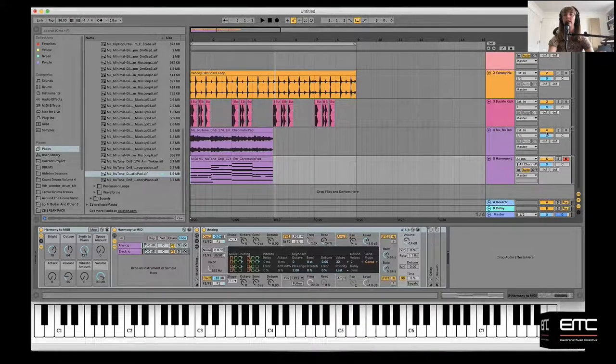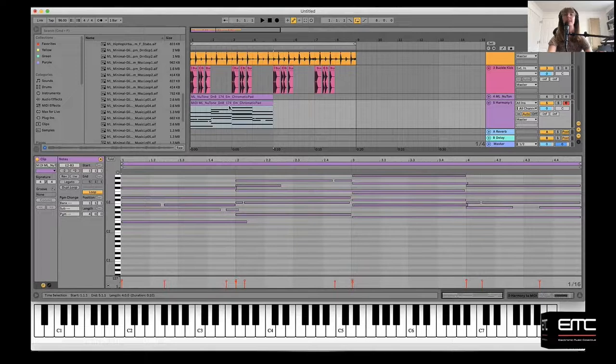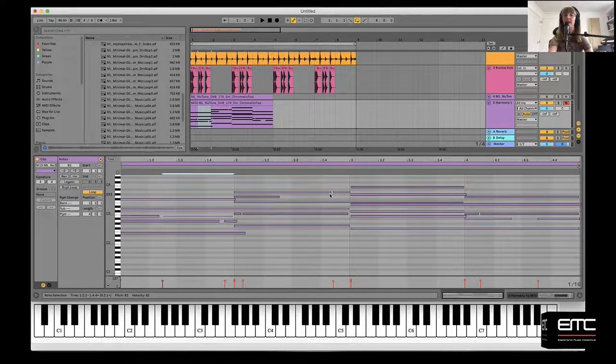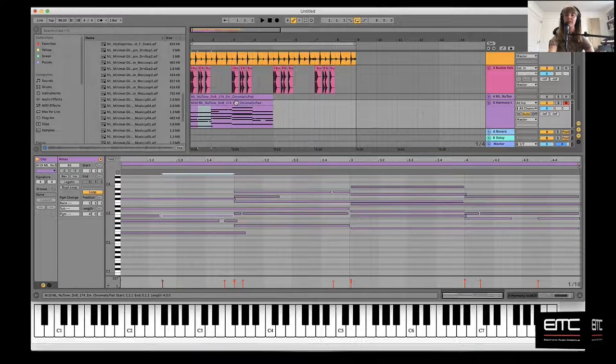So now I'm going to turn off this original audio clip, and I'm just going to close that track in case, for some reason, I want to go back to it. But from here, now that we have our audio converted to MIDI, there's a couple of different things I can do. I can go into the MIDI clip and change MIDI notes around. I can change the rhythm of it if I want to. I can totally change the notes themselves. So a lot of different options here.